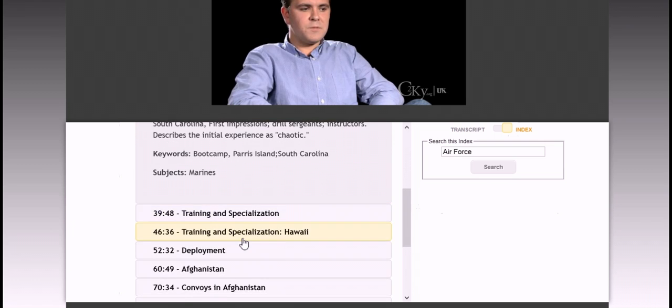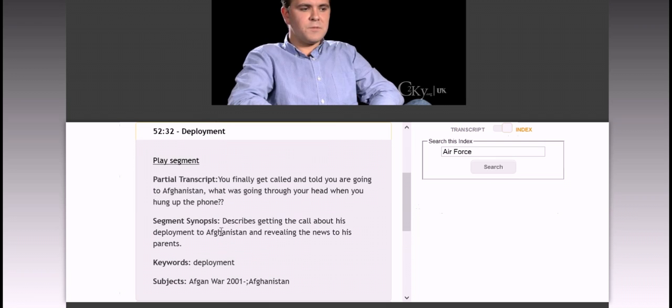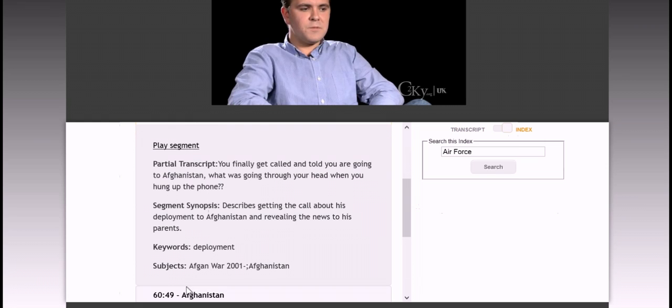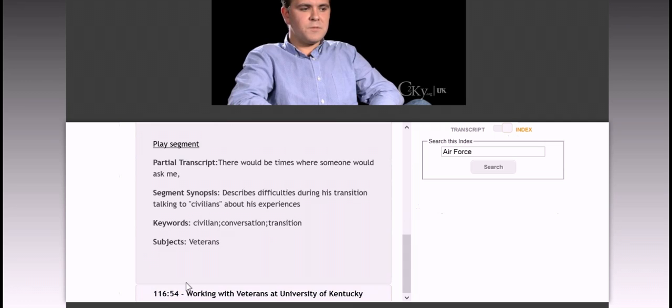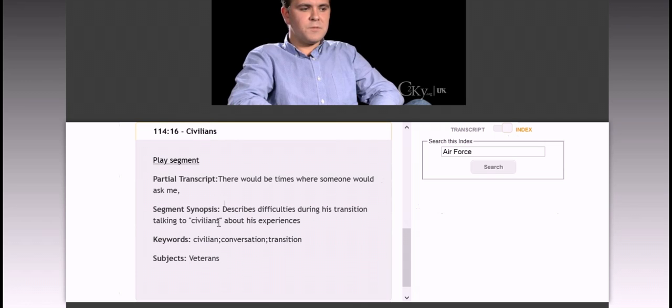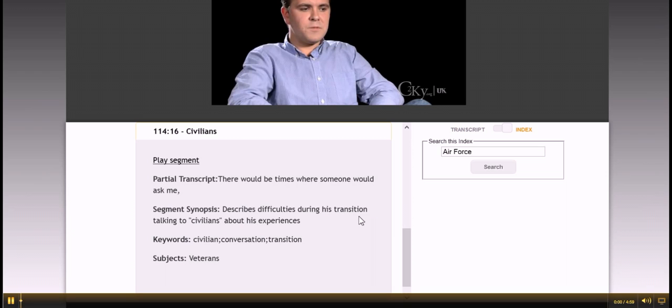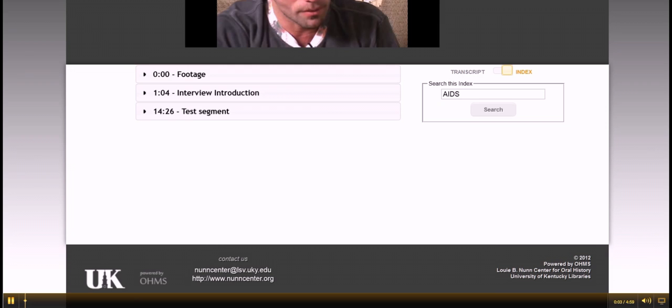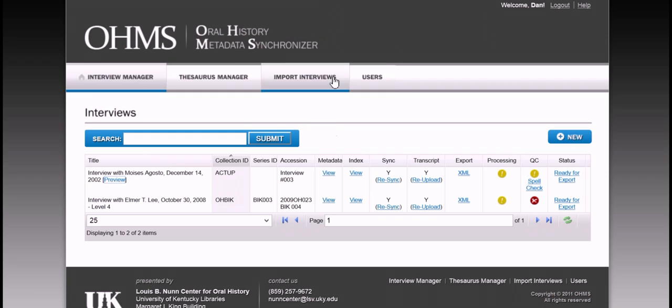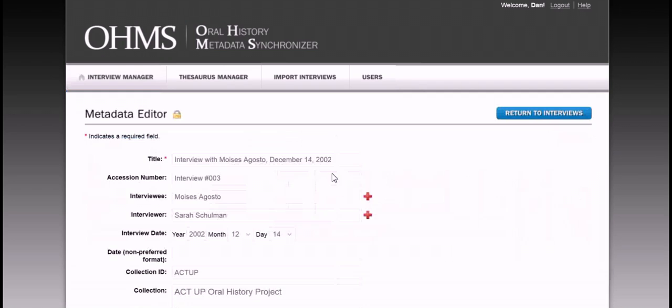Now, I'll click on a different one, deployment. Same thing, partial transcript, segment synopsis, keywords, and subjects. And then I will now show you the behind the scenes, the man behind the curtain. Okay, so I will now go back to this page, the main page where it lists everything, and I will click on the metadata for Moises Augusto.